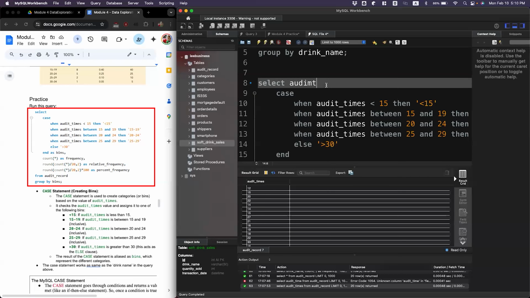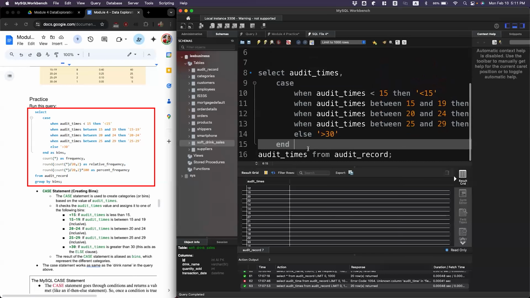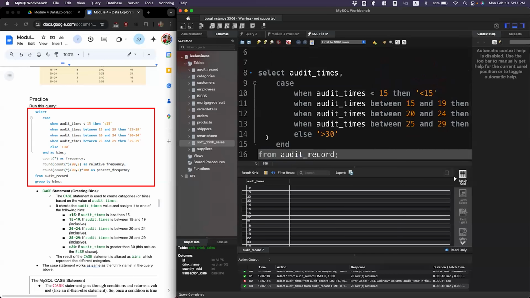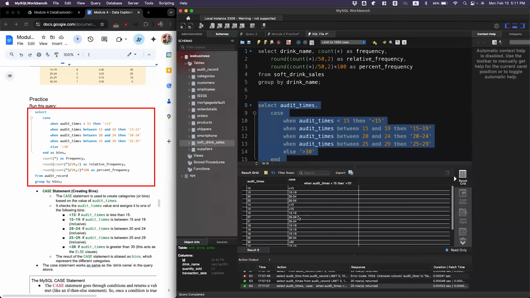And we will select the audit times first to make sure that this is the source of our bins. And so we can run this query and let's check the result. And now you can see the result. There are two columns. The audit time column is from the original table. The other column is the result we get from the case statement, right? However, in this case, we know that the column name reads case and so on. So this is very hard to understand.